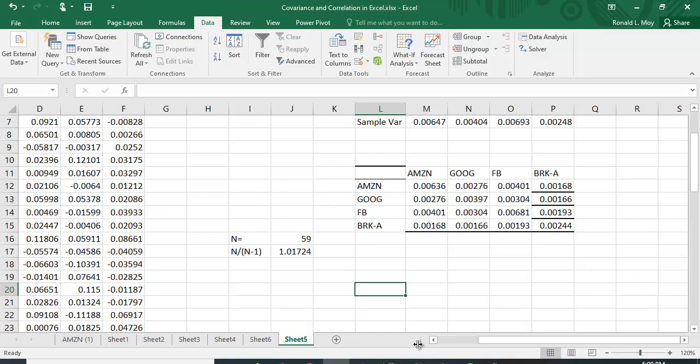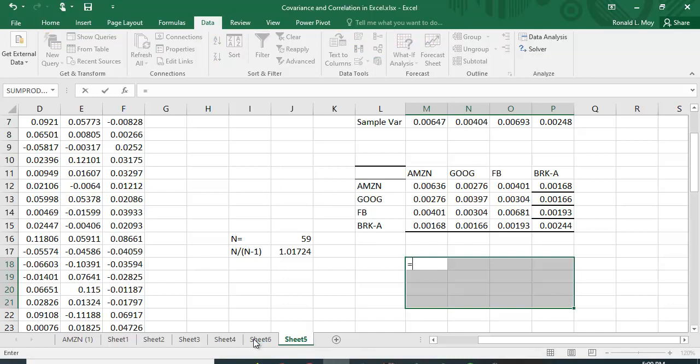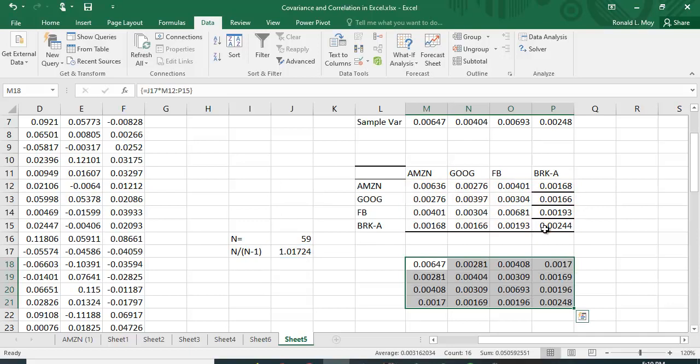So how do we do that? First thing we want to do is create a space here. So this is 4 by 4. I have a 4 by 4 space, and I want to say equals, and I want to multiply the number here, J17, by this. I just highlight this whole area here. And then in order to do matrix multiplication, so this is a scalar times a matrix, it's just Control Shift Enter, and we've got this new variance covariance matrix.